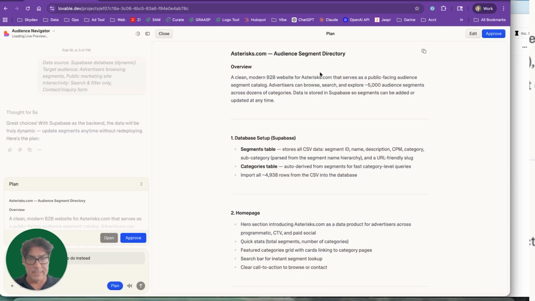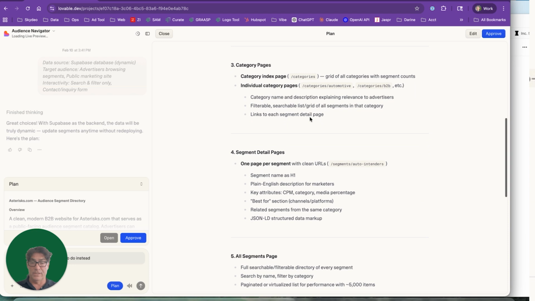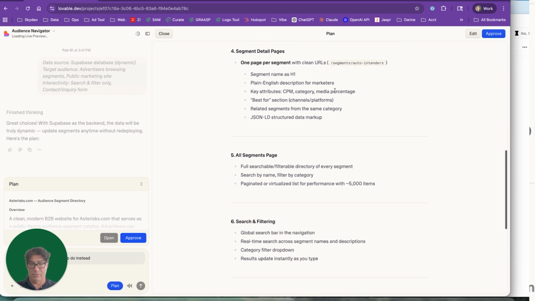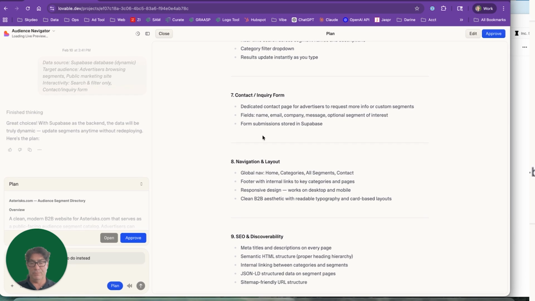Okay, so let's look at what it did. This is the Lovable AI taking the ChatGPT prompt and making a new prompt, basically. So it's going to tell us what it's going to do. Segment detail pages, one per segment, all segments, search and filtering. Looks pretty good. I approve, and Shazam. We're up and running, I think, here.